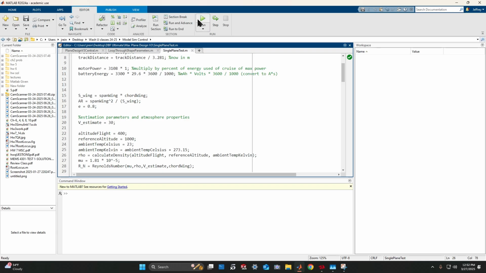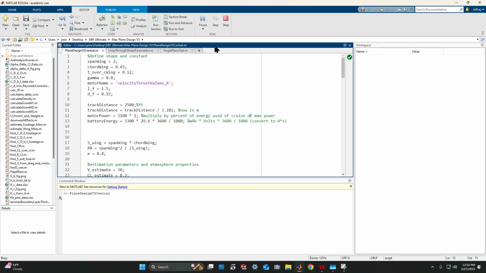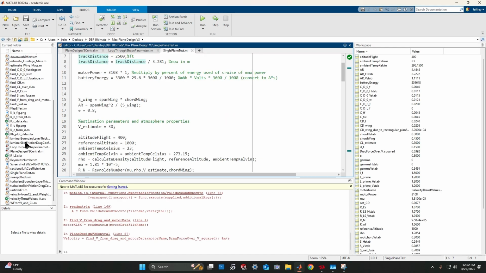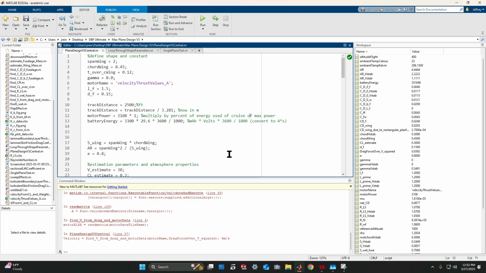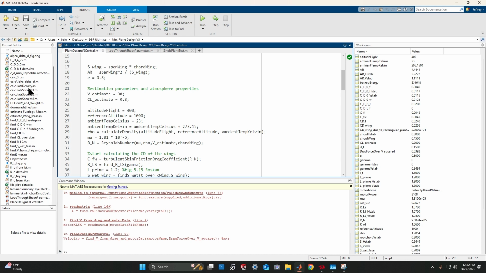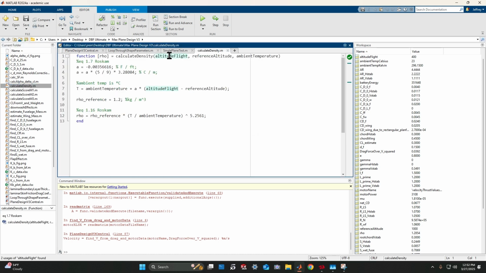So let me just run this file here. It'll change back to the right area, and then I can find the file name, calculate density. Okay, so I'm going to pull that up. Taking in the altitudes and the ambient temperature, it calculates according to equation 1.7 in Roscom. So I'm going to pull that up.